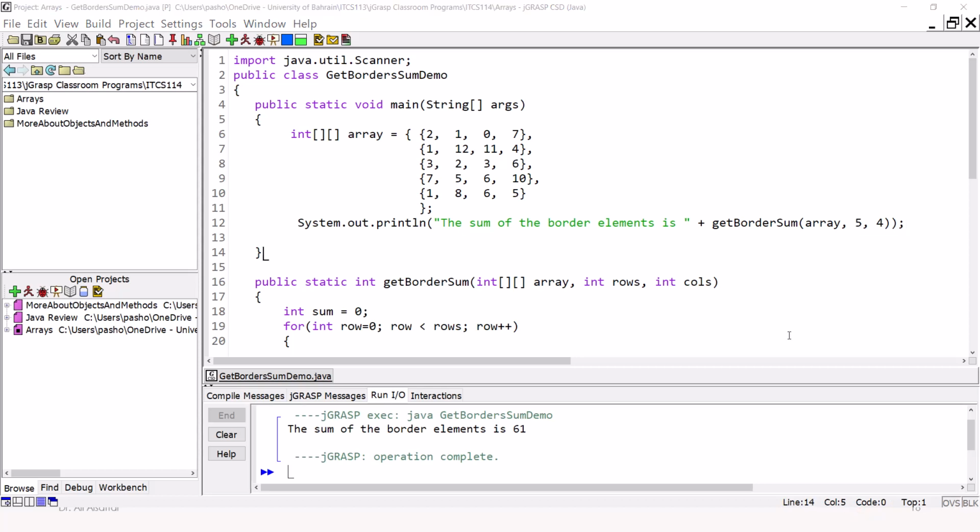So this is how to write the code for the getBorderSum method by processing the two-dimensional array row by row. But we can find an efficient way of processing the two-dimensional array better than visiting every element in the array row by row, because we are interested only in the sum of the border elements. So if we go over these rows and columns only, then our processing will be much more efficient than processing row by row or column by column. So let me show you how to do that.